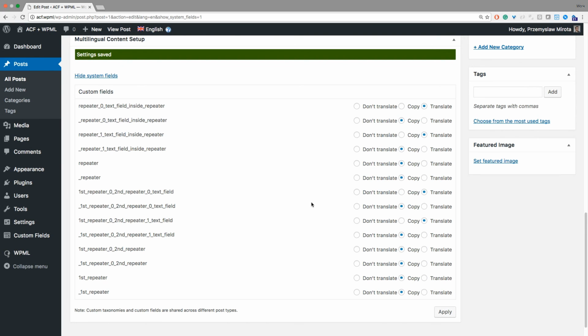Let's summarize. If you want to translate repeater field, select copy for the repeater field and the same for its system field, no matter if you have one repeater or more than one nested. For any other field, set translate and copy for its system field. WPML will include repeater fields inside all xliffs that you will send for the translation, no matter if you select local translator or translation service.